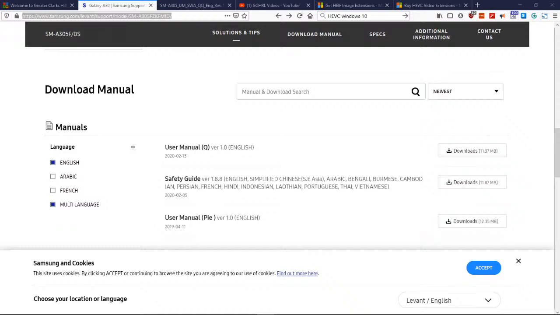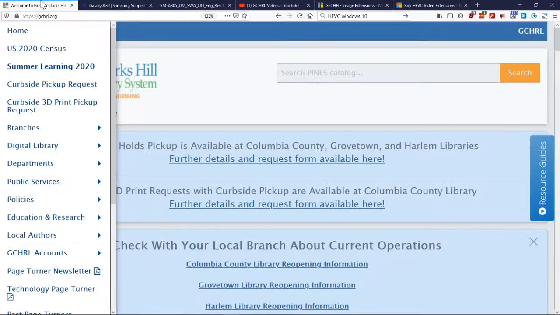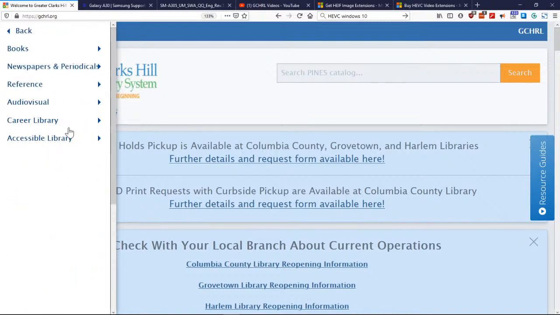Okay, so unless I have any other questions, I'm going to talk about some of the stuff that's available through the library. Some fun free stuff. Free. So if we go back to our website here, it lists the different branches, our digital library.